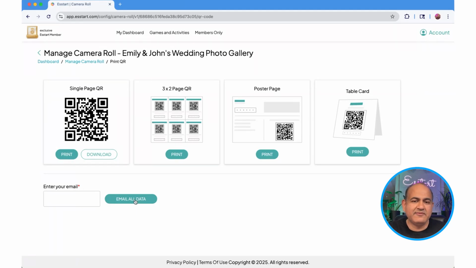So using that zip file link, the client can download everything, the photos, videos, messages, all the interactions that happened with the app can be downloaded, and your client can save and preserve this as a memory. And that concludes the demo and tutorial of the Camera Roll app.